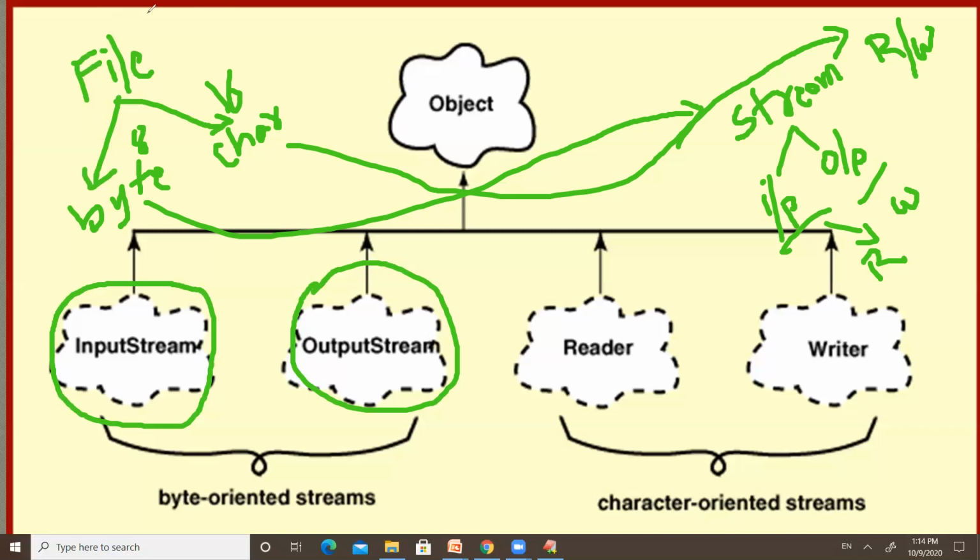Okay, so inside the stream, if there is input, they are used for reading. Inside the class name, if it contains output, then it is used for writing. Right? Similarly, when coming under character oriented classes, if we have reader, then it is used for input. If we have writer, then it is used for output. So keep the difference in your mind, and later we are going to work on programs with this theoretical part.